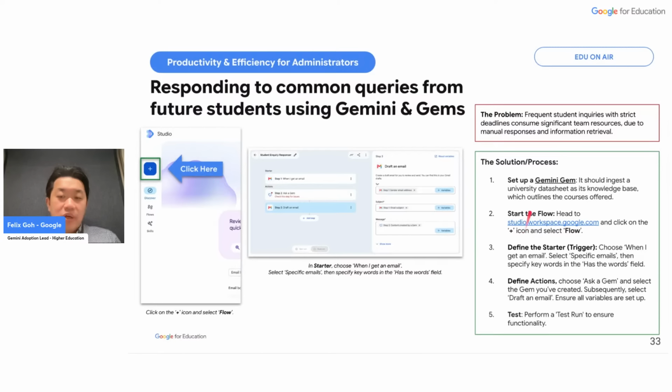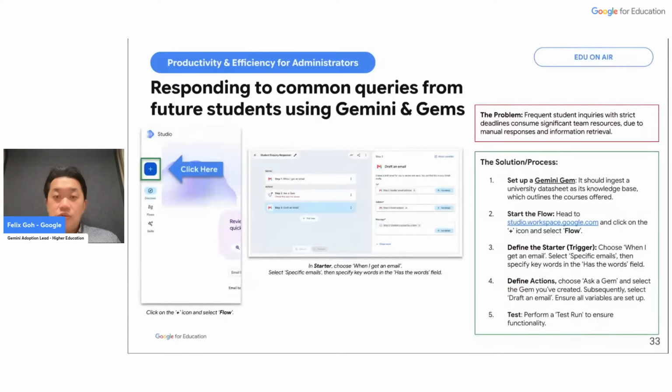First and foremost, you can always use a Gemini Gem to set up a knowledge base. So say, for example, in this instance, I'm looking at students who potentially are keen to join a university in Singapore, but they're not too sure what are some of the programs available. So what I've done is to actually create a Gemini Gem directly in Gemini, and then subsequently I'll start the flow. So I won't run through the details of how you can set up a Gemini Gem, but I'll show you how you can actually configure that directly in Workspace Studio. So let me switch screens to my Workspace Studio.